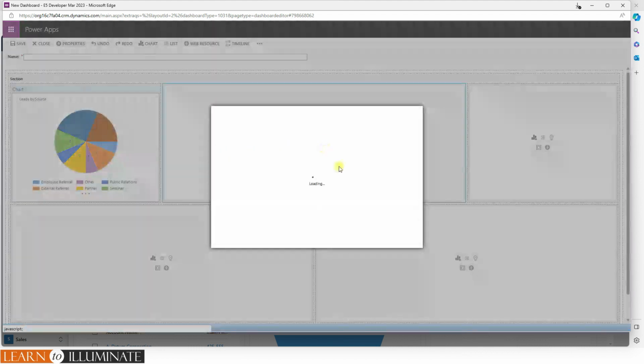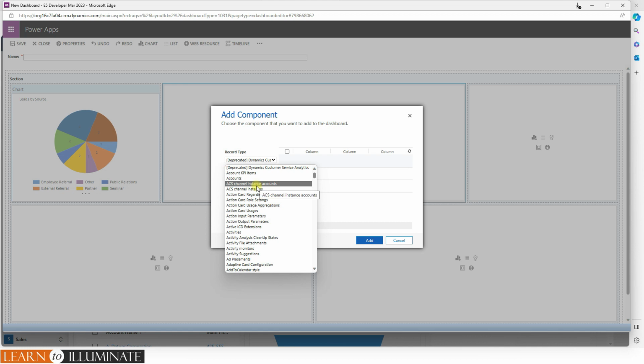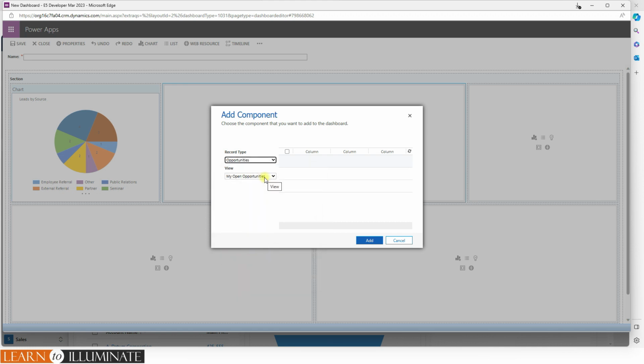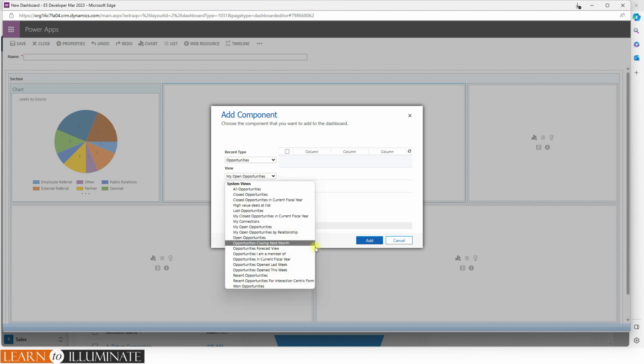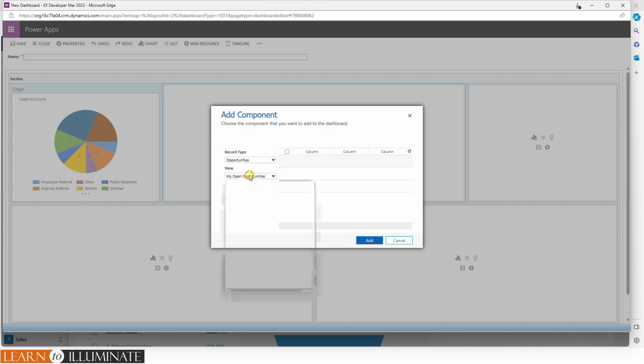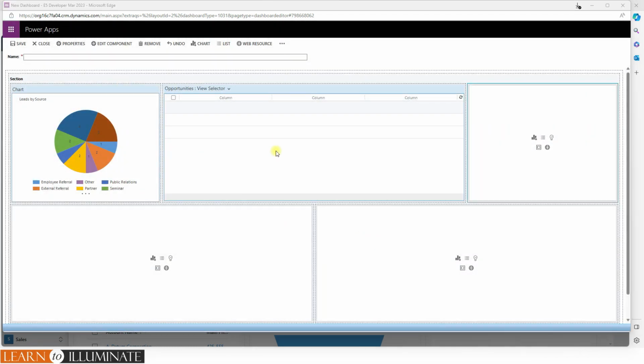So for example, for the next one, in this case, I can say opportunity, and then I will keep my open opportunities. So as I said, each column, each section, we can select a different thing, and here we have some other options like assistant, iframe, web resource. We can select this one, and then we can save, and then I can name it my dashboard.